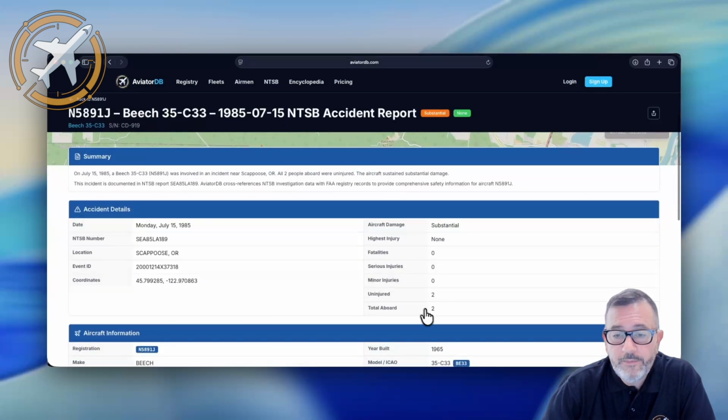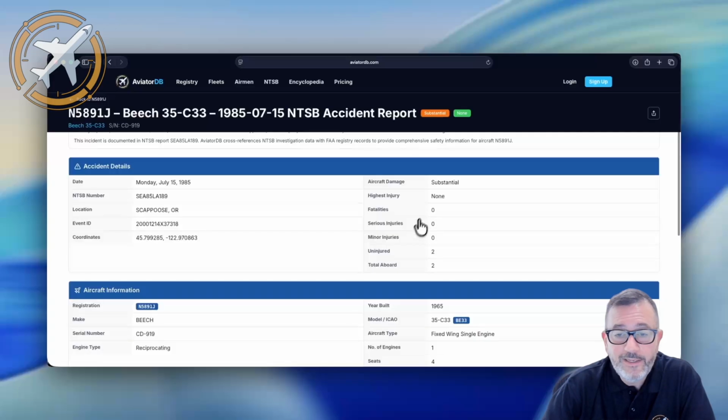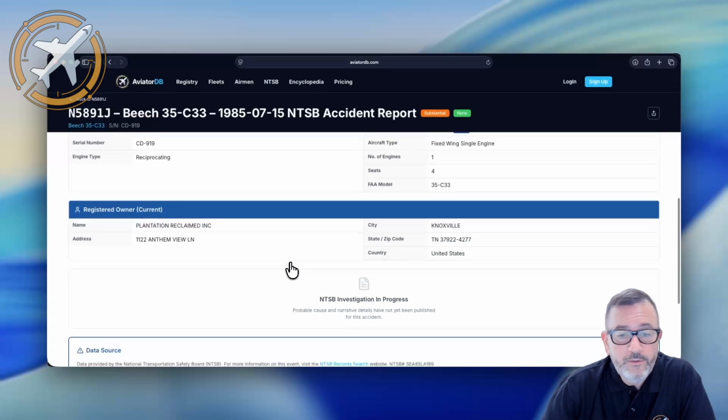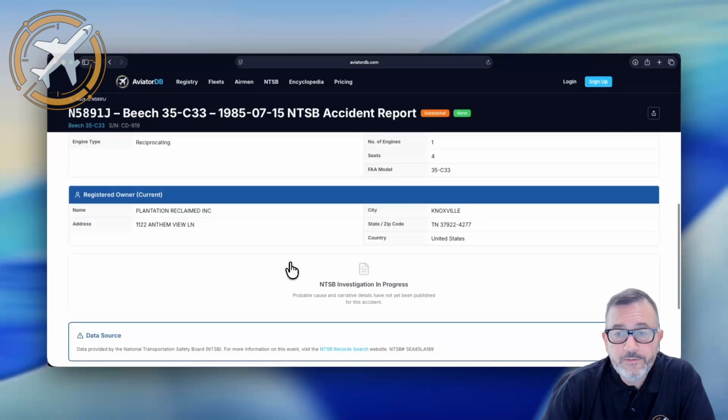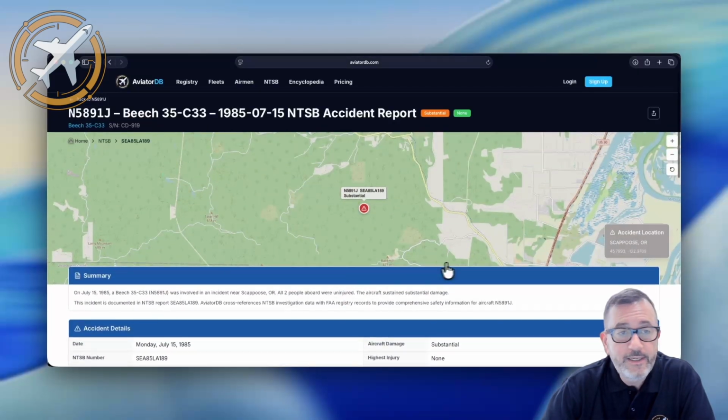So there were 2 people on board, but it doesn't look like anybody was fatally injured. It goes through the aircraft ownership information again, but there's really not a lot on this particular accident. The NTSB didn't write much about this one.